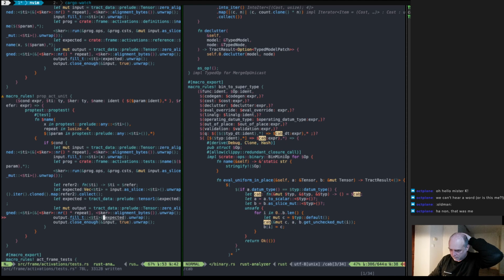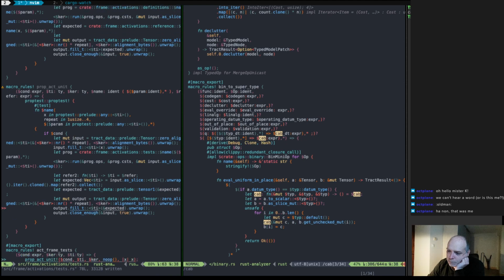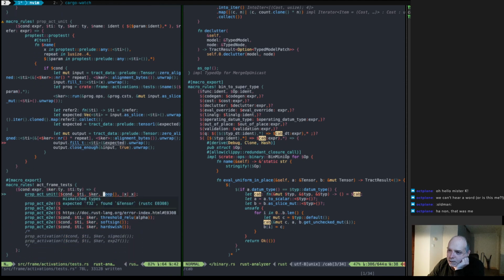It tests with only one value by repeating it all over the place. And so if we have a bug in our kernel that is location dependent, for instance, if we swap stuff around, we will not see it. So we will probably have to, I mean, I want to fix this.